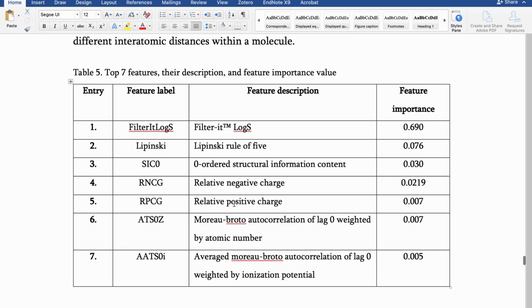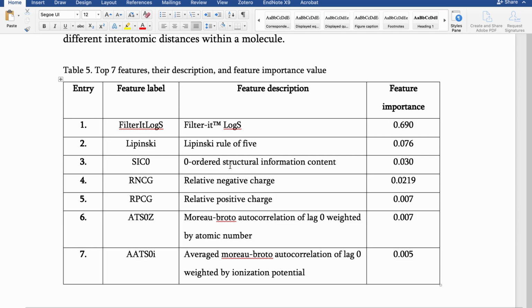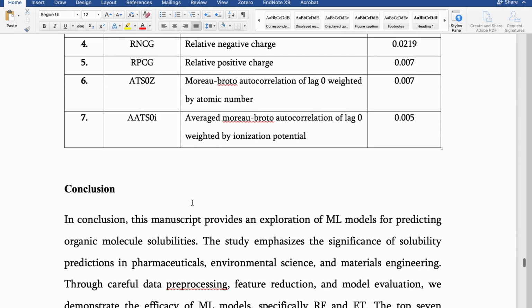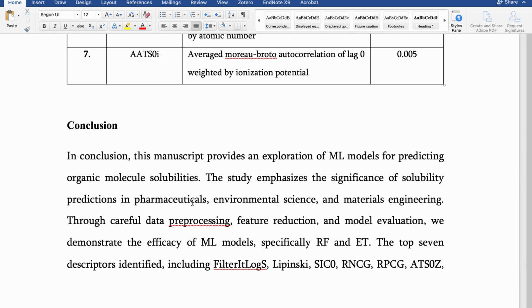And I have already given a table here which has the feature labels. So these are the labels of the descriptors. These are a little description that I've got from the Mordred website, and this is the feature importance values for all these descriptors here. So this is quite informative, and in the end it's just the conclusion. Again, there is a lot you can do, but we already have around 20 pages and around 4,000 words.